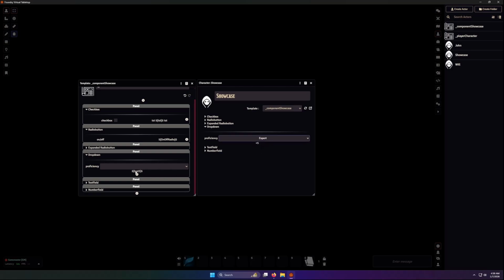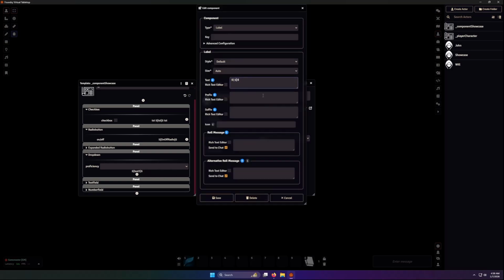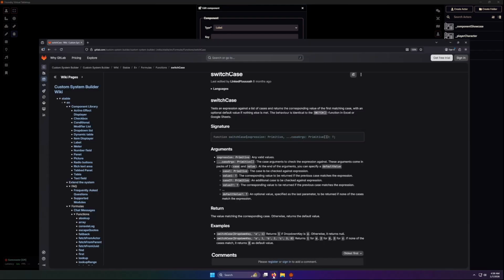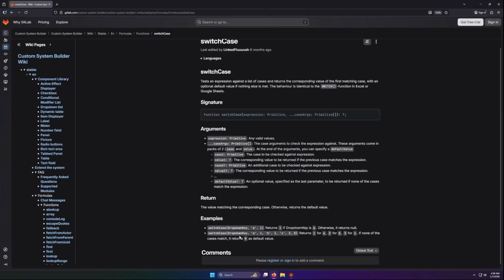And inside the code block, let's go ahead and type switchCase with open and close parentheses. I always like to use the examples from the wiki to get a good idea of how a function is going to work and what arguments it's expecting. So let's go ahead and look at how it's used.